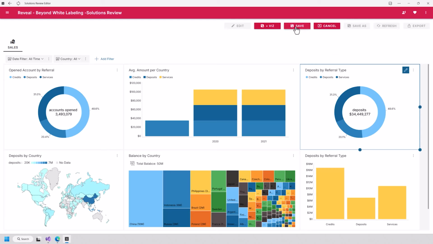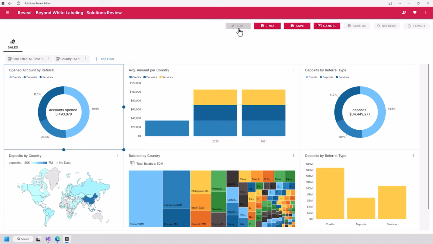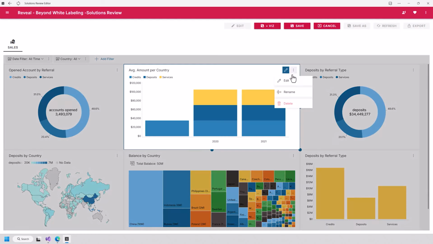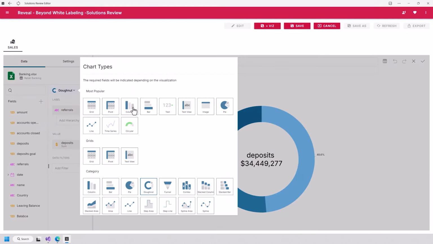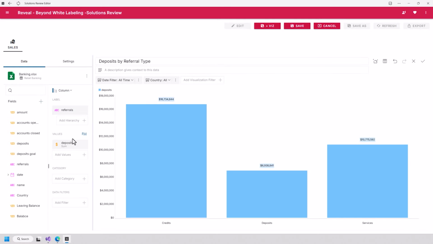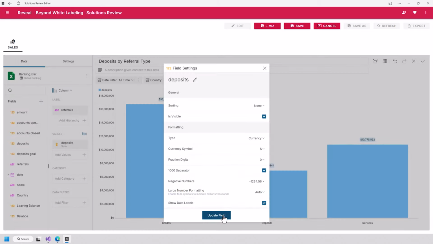Now let's say I want to save this guy. I can just click save. Now that is saved back to my server, and this is the new look for my dashboard. I can jump into edit mode again, do the same thing I did before: edit, rename, delete. In this case, maybe I don't want a donut chart. Maybe we want to do a column chart, and we can do the same thing. Referrals and deposits. Let's change deposits to large number formatting to make it look a little bit better.